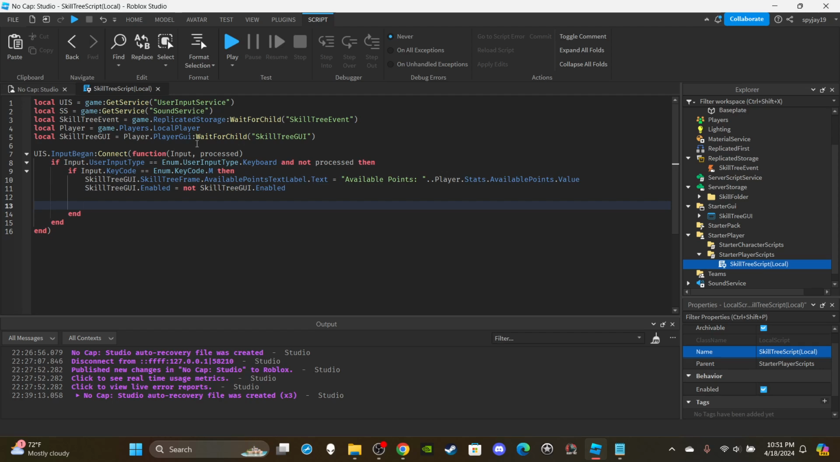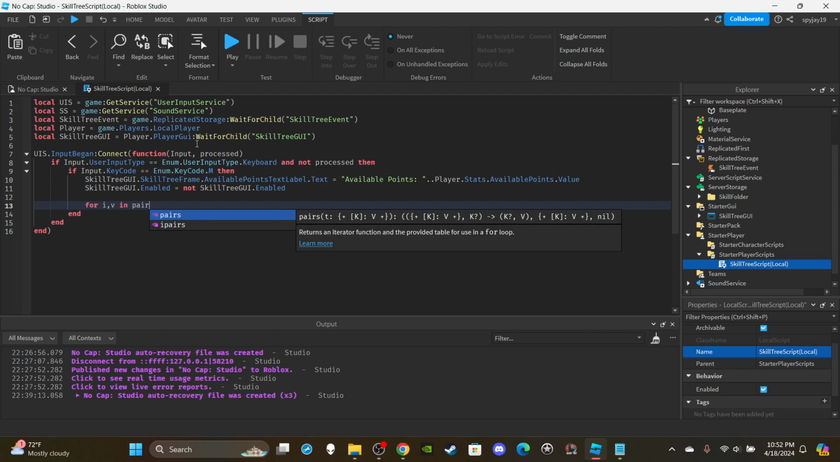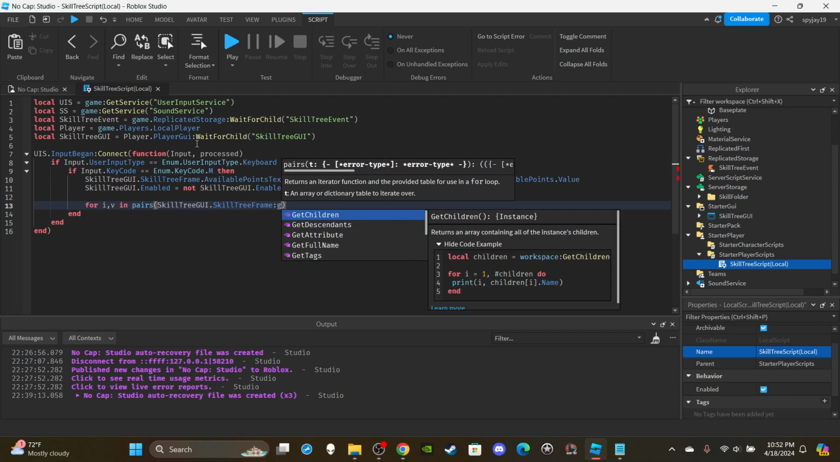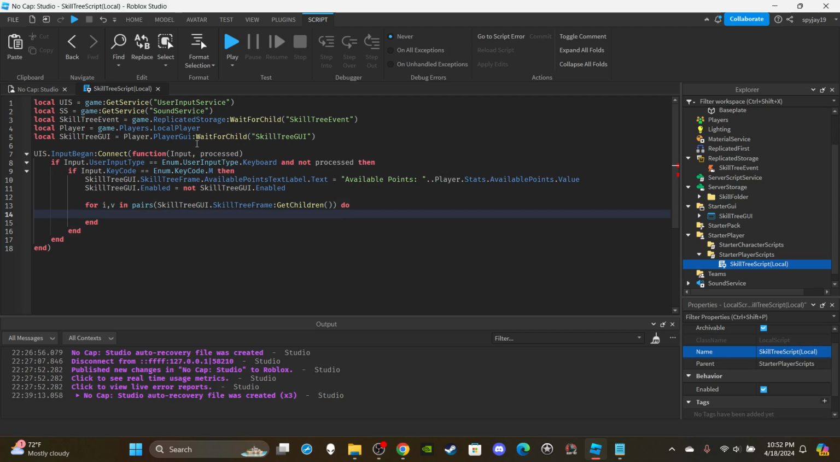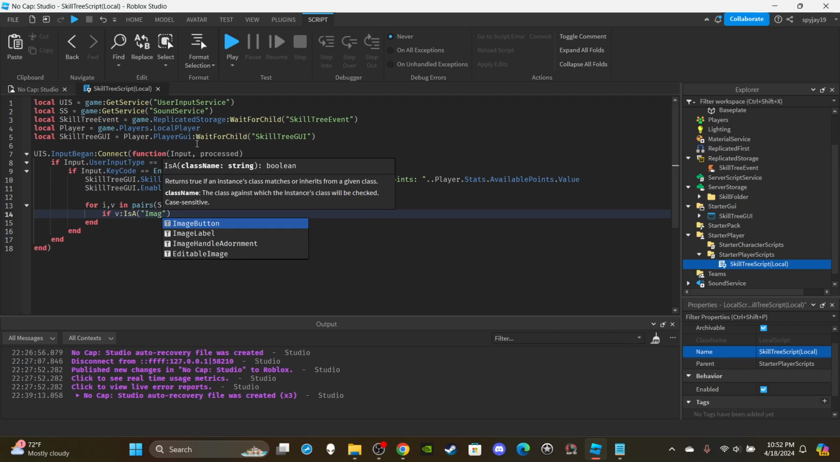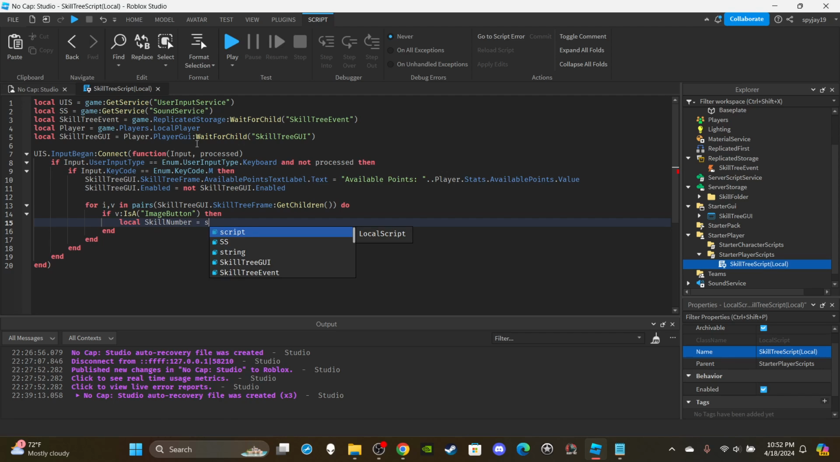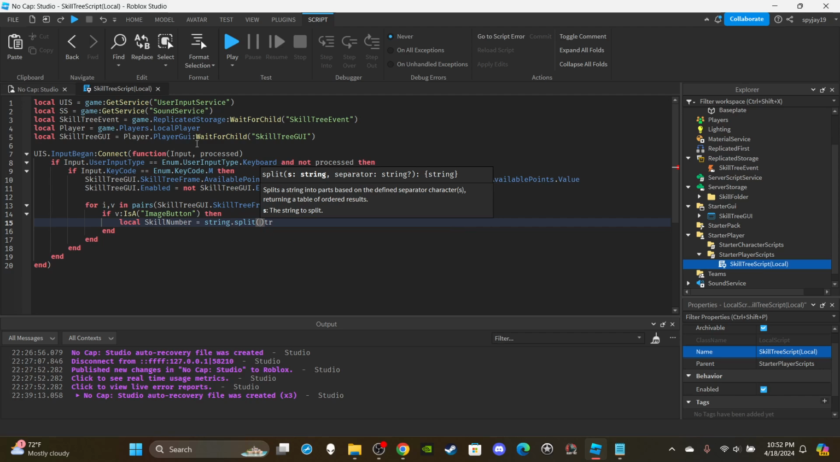So first things first, let's say for i, v in pairs, skillTreeGUI.SkillTreeFrame:GetChildren(), enter. Then I'm going to say if v is an ImageButton, all right, then enter. You're going to create a variable, local skillNumber is equal to string.split. You're going to say v.Name for the string, comma, and then you're going to separate it with the word Button.